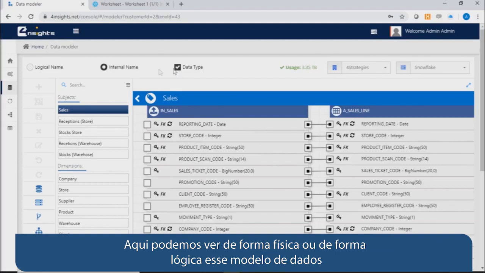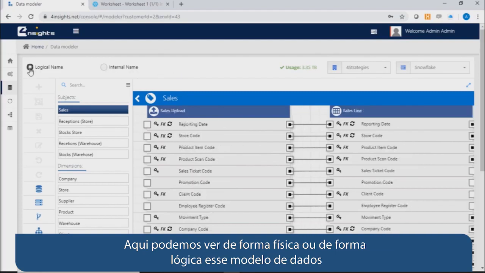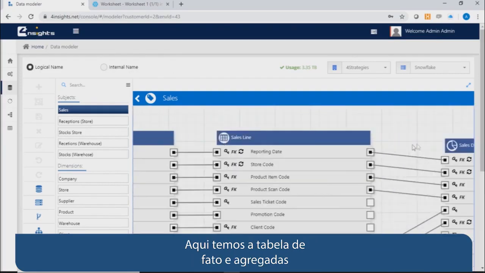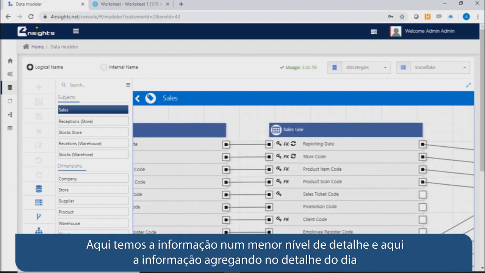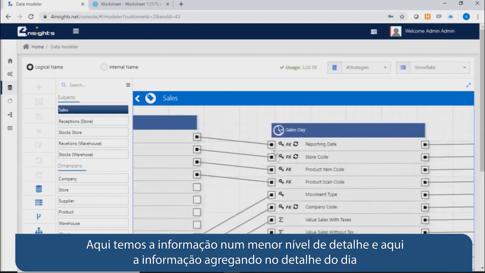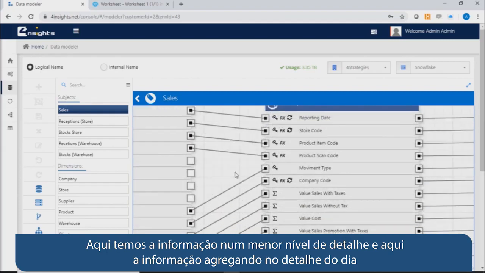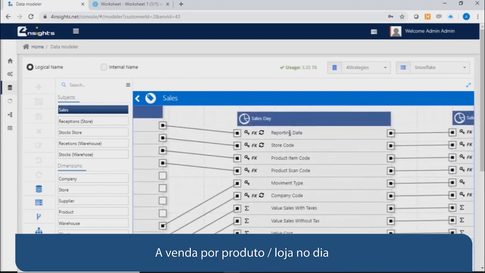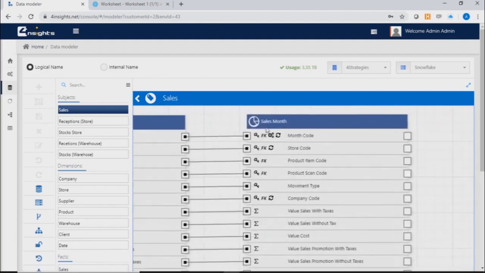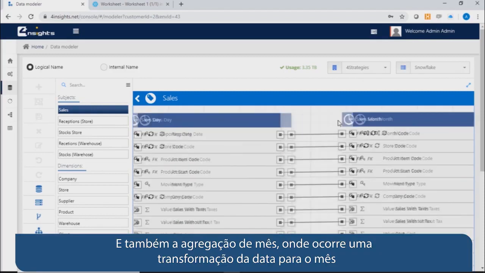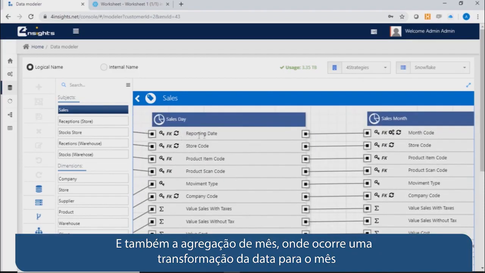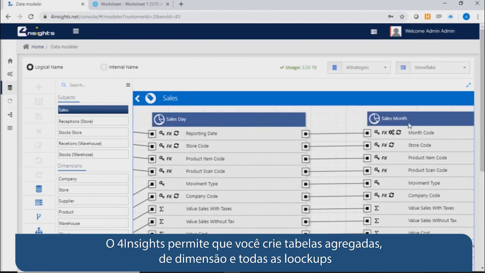Here we can physically or logically view this data model. Here we have the fact table and aggregates. Here we have the information at a lower level of detail, and here the information aggregated at the detail of the day, the sale by product, store, on the day, and also the month aggregation, where there is a transformation from date to month.